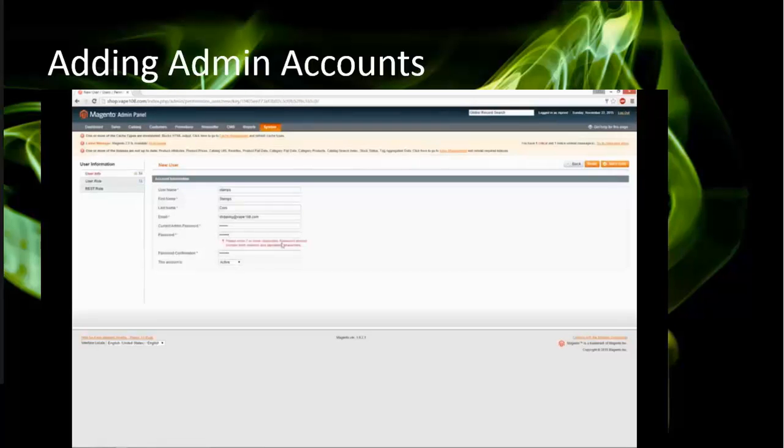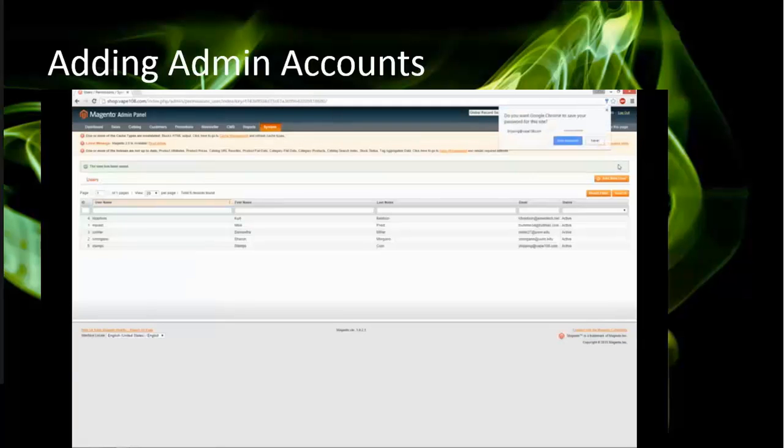Just click Save User. Oh, need 7 characters. Okay. That should be long enough. And now we have a new user saved and ready to go for Stamps.